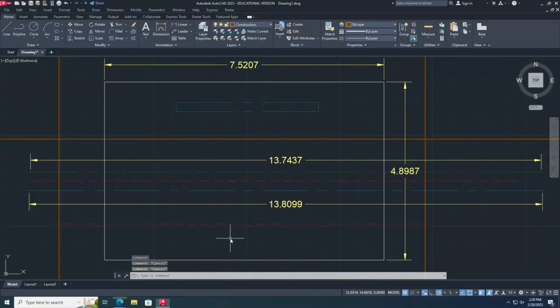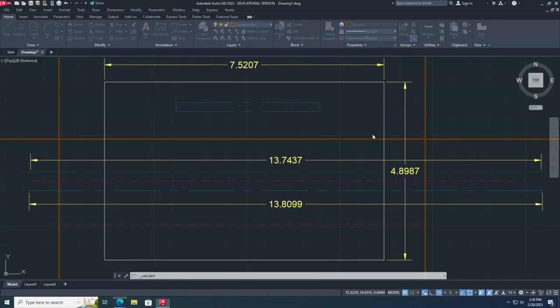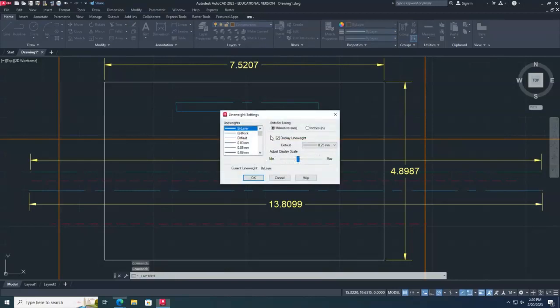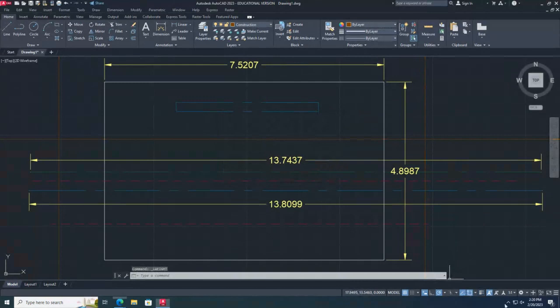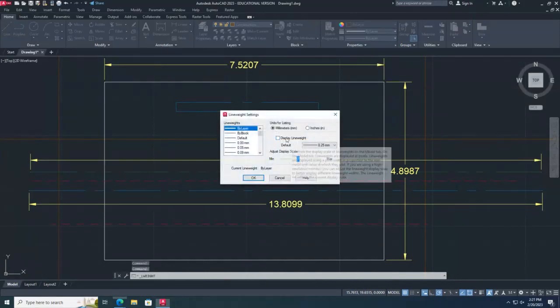All right, so I went over line type scale or line weight. You can always go here to line weight settings. I don't think I really touched on that. But you know, all these units are in millimeters versus inches. Currently display the line weight is turned on. I can turn that off, hit OK. And that also does the same thing as this button down here. You can go here to line weight settings and turn it on and off there. You can change the scale.